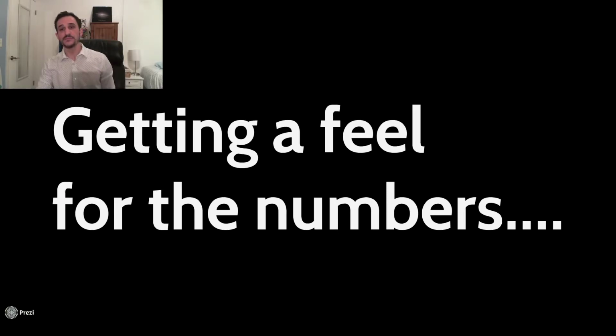Now, to do this, we're first going to need to better familiarize ourselves with the large numbers that astronomers use when describing the universe. And once we have, we'll be able to talk about the size of planets and stars. And from there, we get to answer the question, how many of them are there? Let's begin, shall we? By getting a feel for the numbers.